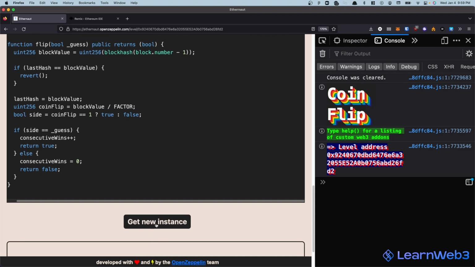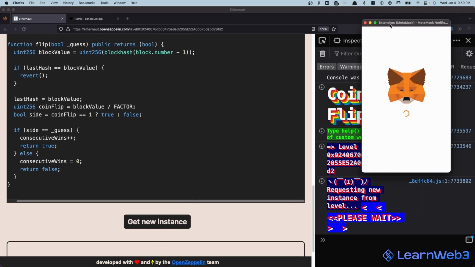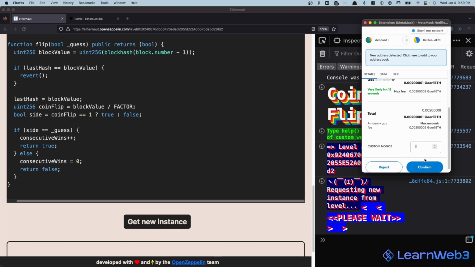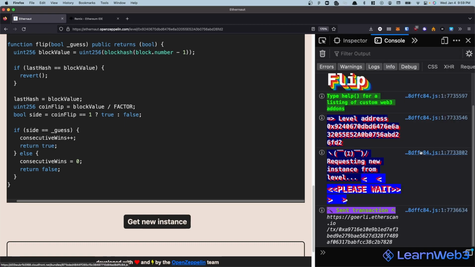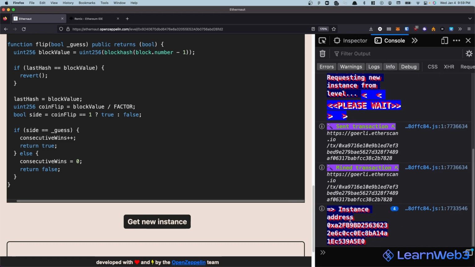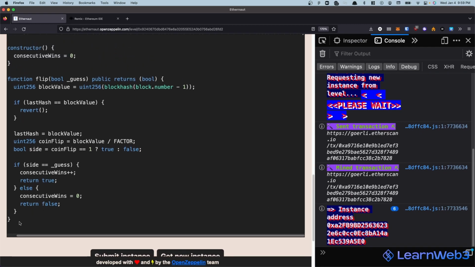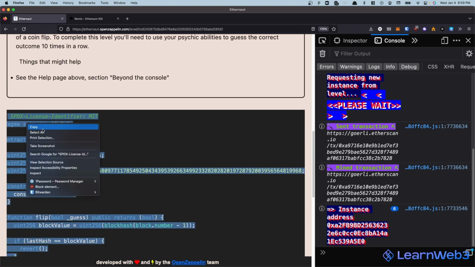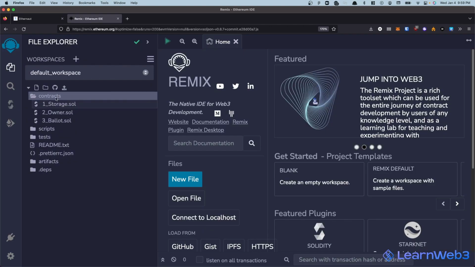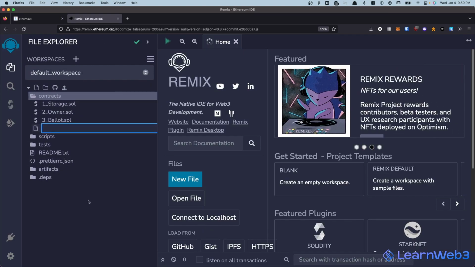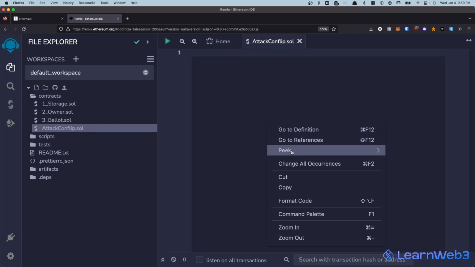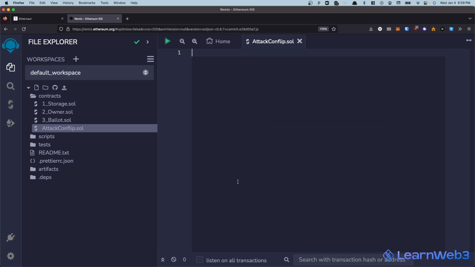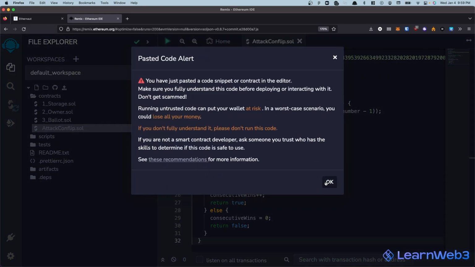So first of all, let's get a new instance. I'll hit confirm, and let's wait for this to be mined. All right, now that this has been mined, first of all, I'm going to copy this entire contract, go into Remix and create a new file called attackCoinflip.sol, name it whatever you want, and paste that code over here.